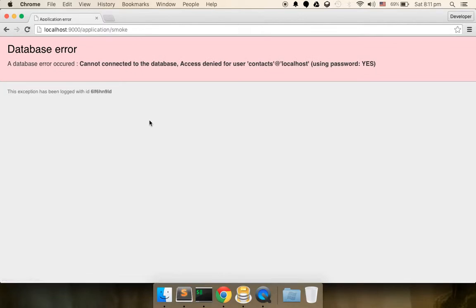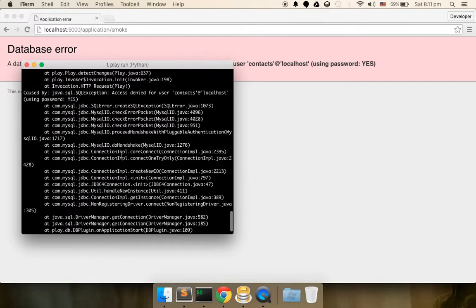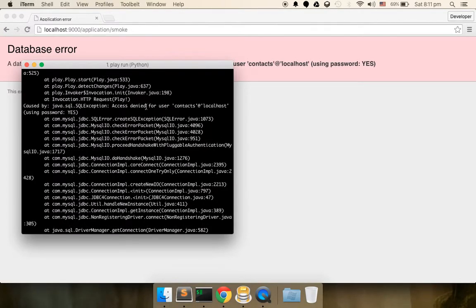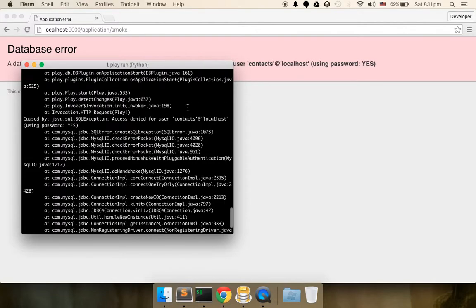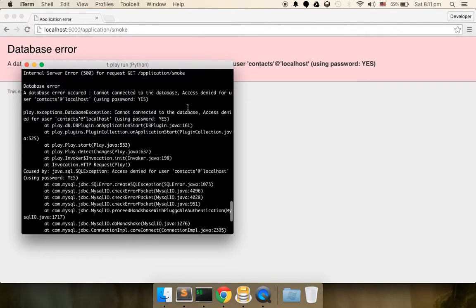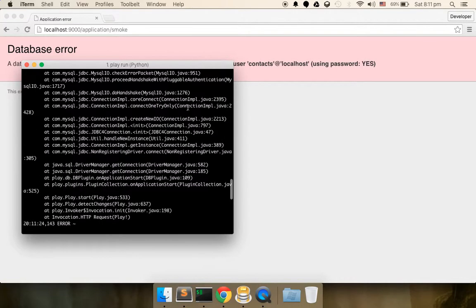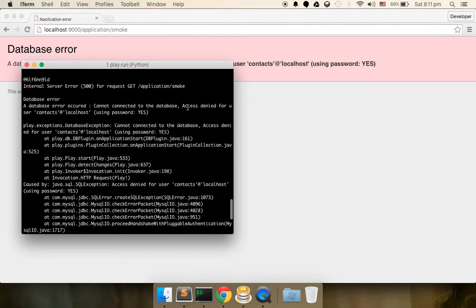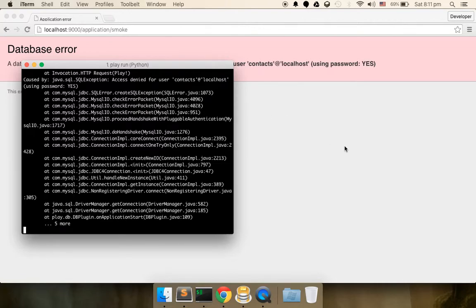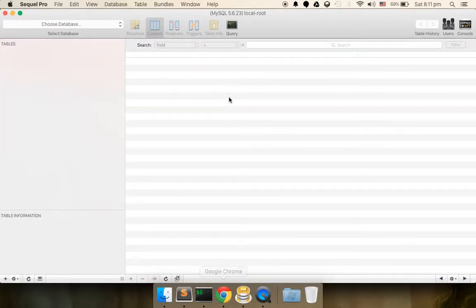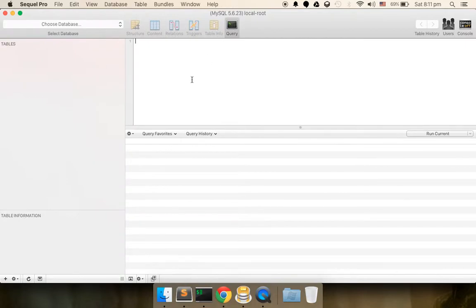Anyway, as you refresh this, you see that it cannot connect to the database: access denied. As you see here, it says access denied to user contacts at localhost using password. Some of these errors happened before. We did not take a look at it, but this is the error that you get to see, and the problem is obvious. We don't have a database called contacts. So we will say something like create database contacts.